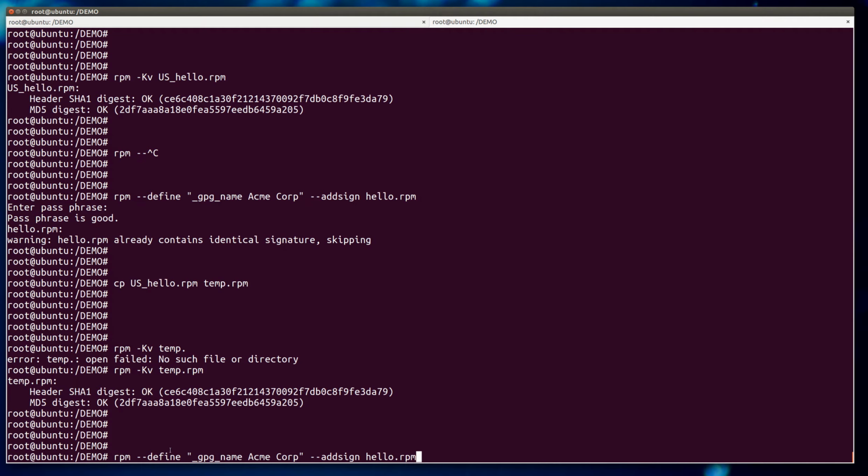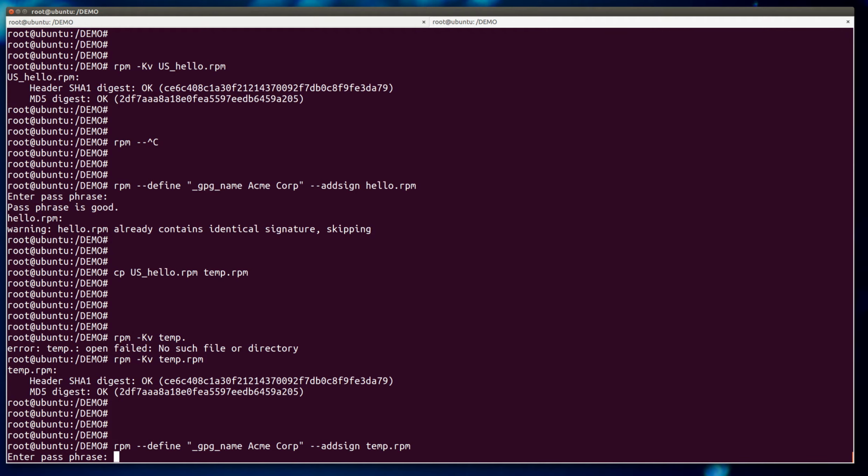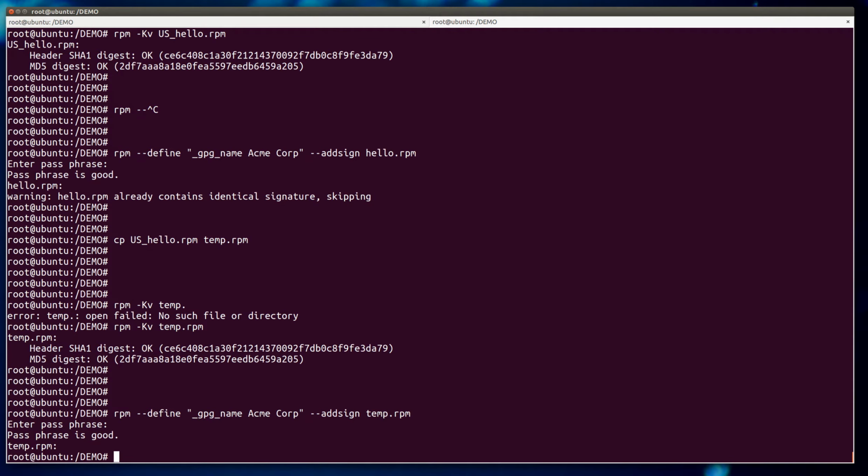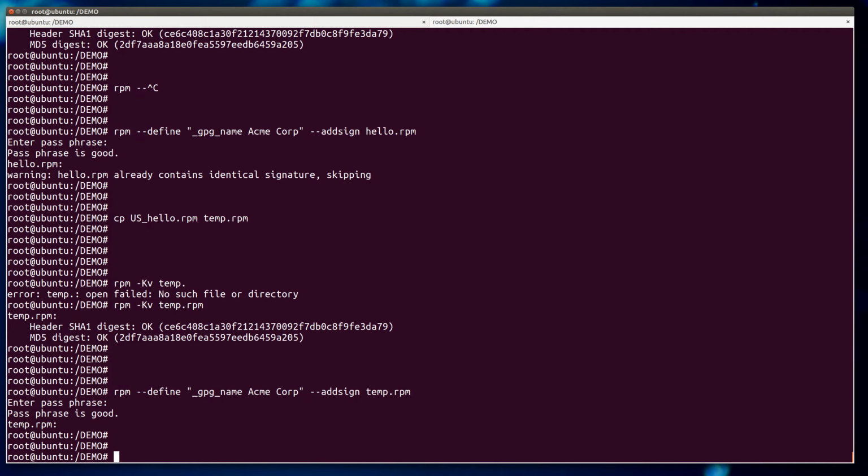Now I'm using rpm --define, the name of the key to use to sign, which is Acme Corp, --addsign. The file I'm going to sign is temp.rpm. Okay, it'll ask for a passphrase. I haven't given any passphrase, so I just hit enter. Now my temp.rpm is signed.